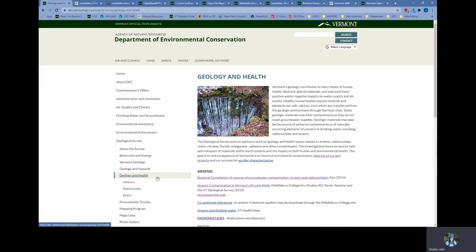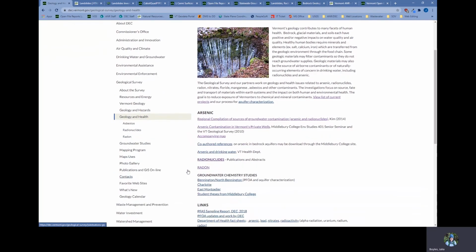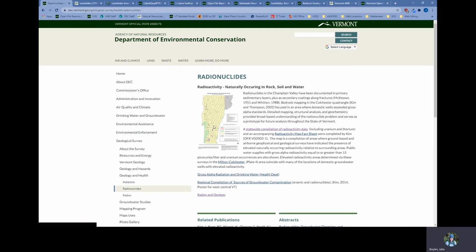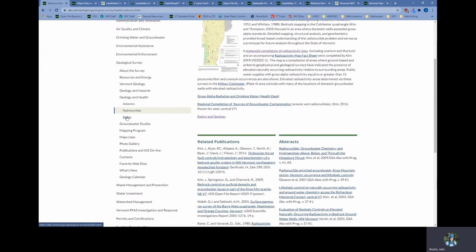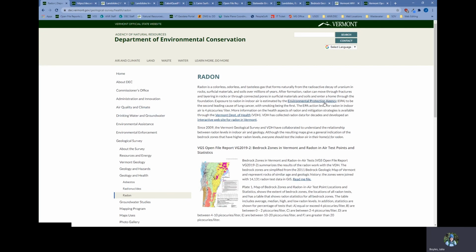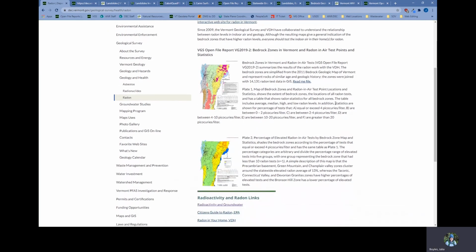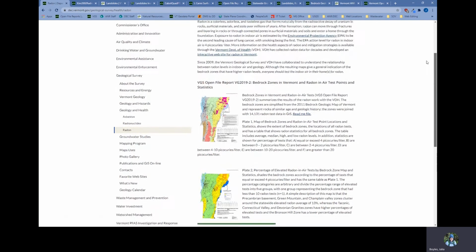Another really good resource of data is under our Geology and Health section. We have compiled maps over the years relating to asbestos, radionuclides, and radon. For example, if I click on radionuclides, here is a statewide map of radioactivity data, including uranium and thorium, that was completed in 2002. We also have radon map data that is delineated by different bedrock zones in Vermont. This information was compiled in conjunction with the Vermont Department of Health.